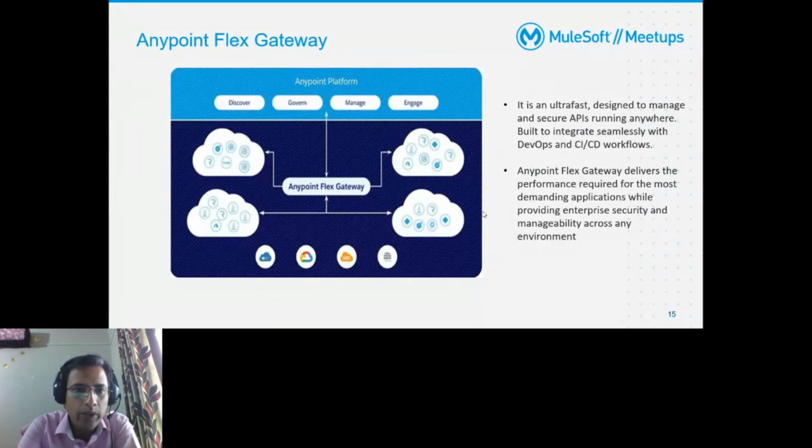So it will be a single point which you can use to manage and secure the APIs which are running anywhere. It will be acting as a single umbrella. The request will be coming to Flex Gateway, and then Flex Gateway will be routing this request to the underlying APIs. Okay.